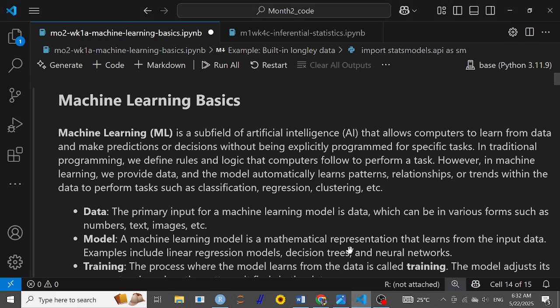So, machine learning is a subfield of artificial intelligence. It allows computers to learn from data and make predictions or decisions without being explicitly programmed for specific tasks. In traditional programming, we define rules and logic that computers follow to perform a task. However, in machine learning, we provide data and the model automatically learns patterns, relationships, or trends within the data to perform tasks such as classification, regression, clustering, and so on.